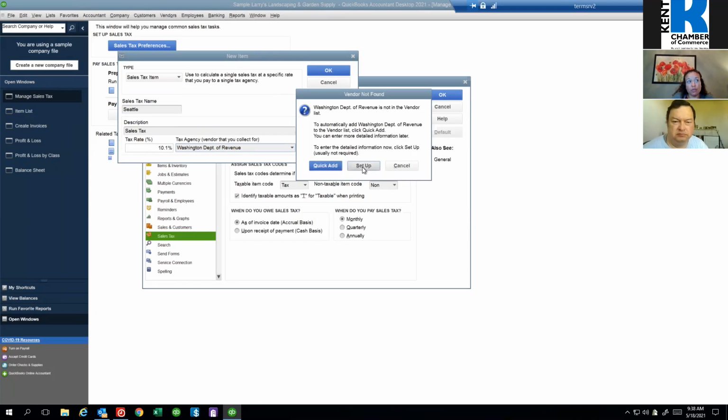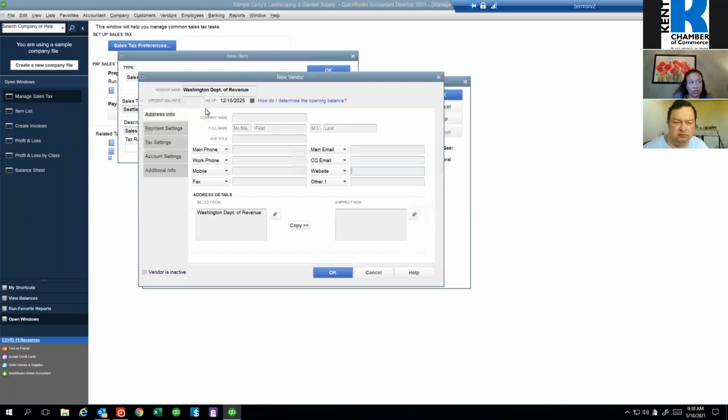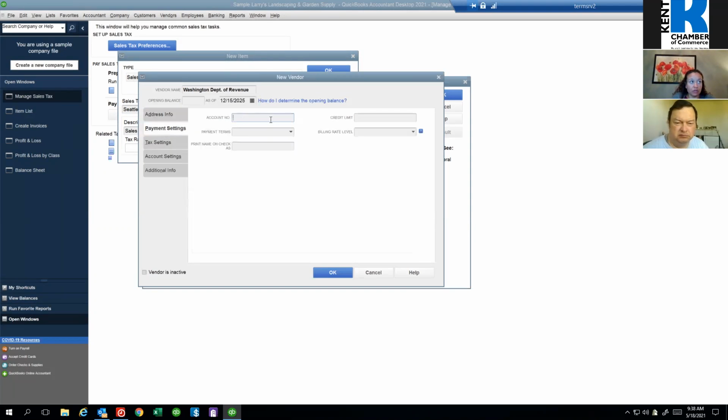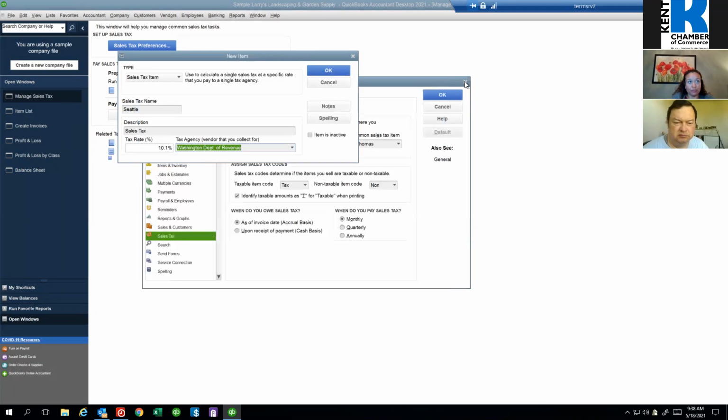And then you can just add them in the vendor list. You can either set them up. If you do quick add, it's just going to add it as a vendor. If you do set up, you can add the information here, phone number, address, payment settings, tax, everything that you would want to set up here.